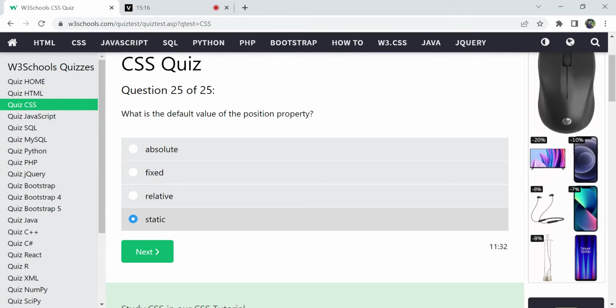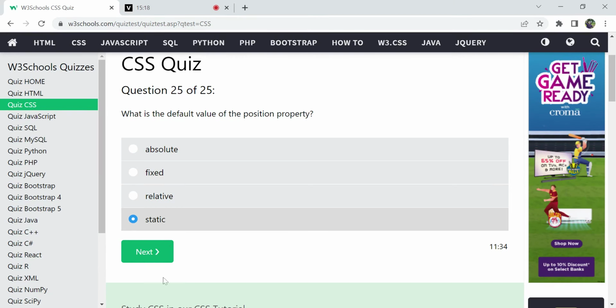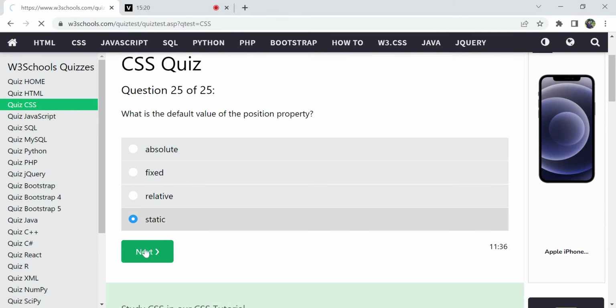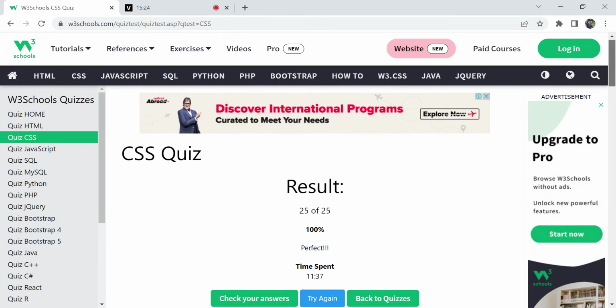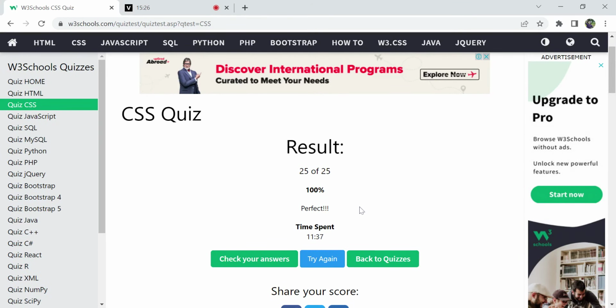So we have completed 25 bits till now in the CSS quiz. Let's see the answers for that. Here you can see I got a result of 25 out of 25, 100%. The time spent is 11 minutes 7 seconds. For the 25 bits, I took more time for explanation only, to help you understand the things clearly and for a better understanding. So this is the time spent.